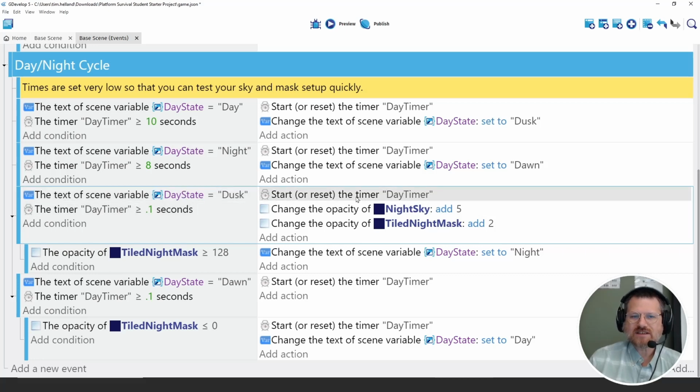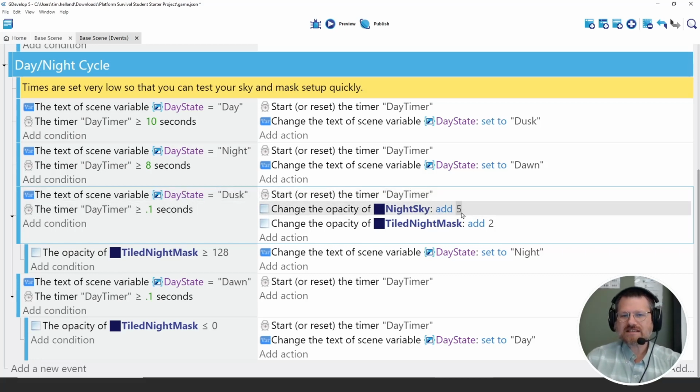But every time the timer goes off, it's going to add opacity, which means it's going to get darker and darker and darker. But the night mask will not get darker quite as quickly.